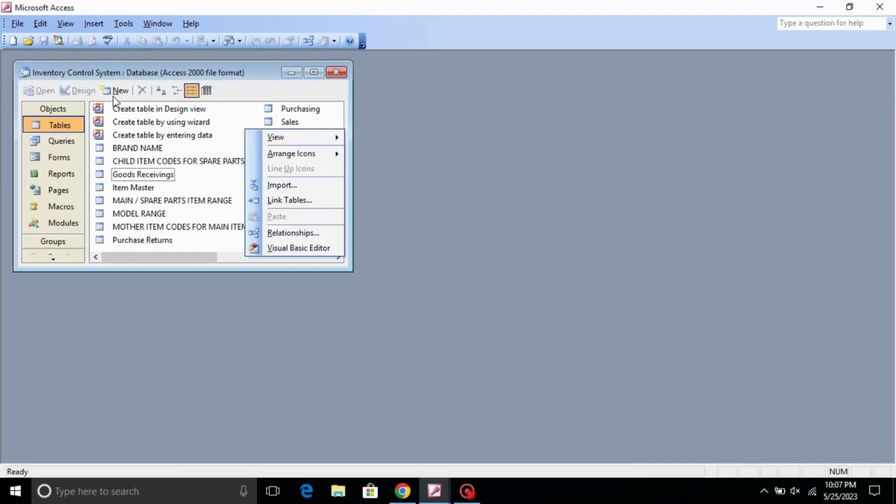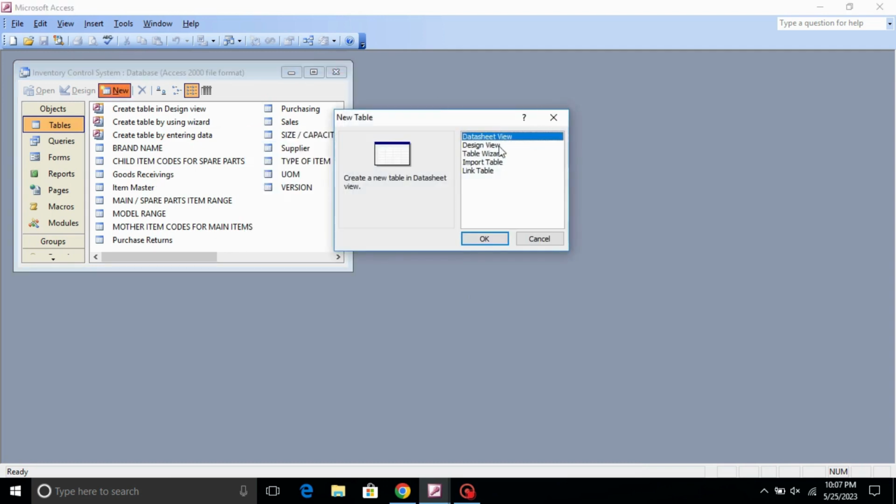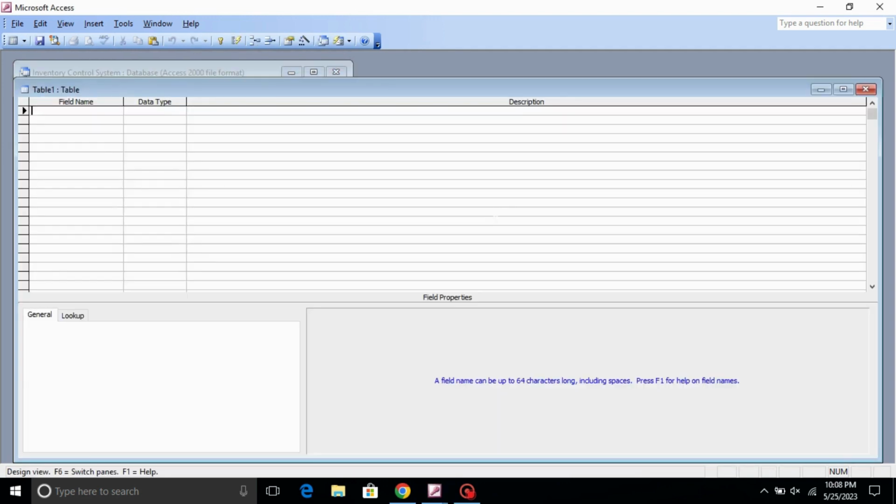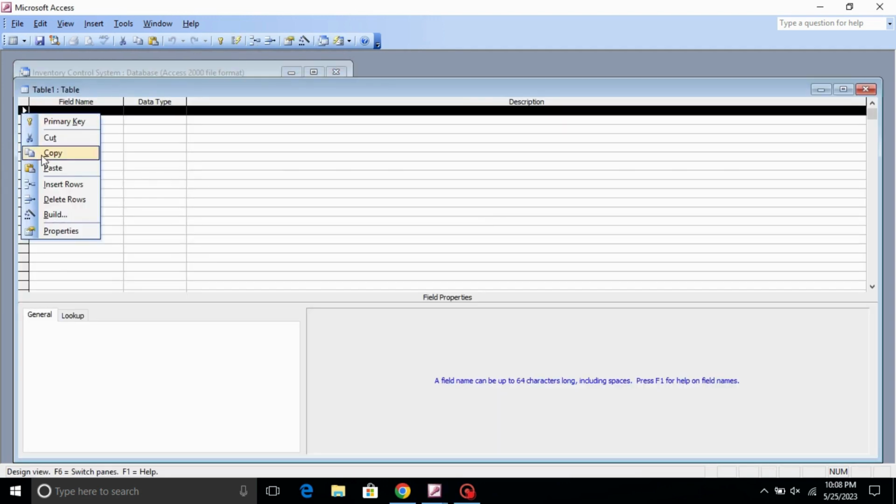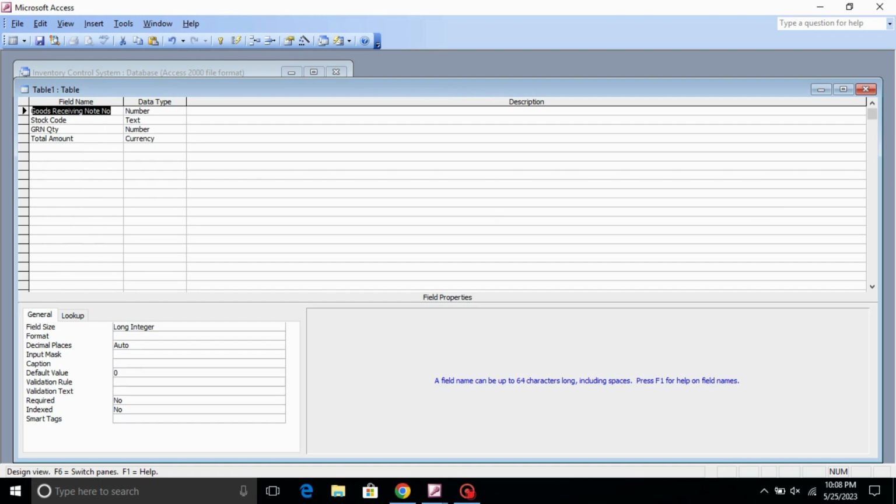Please create a new table as shown on the screen and create the fields for goods receiving note number, stock code, GRN quantity and total amount. Save the table as GRN details. Click on all the fields and check one by one whether you have edited the field properties as shown in the table. No need to generate a primary key for this table.